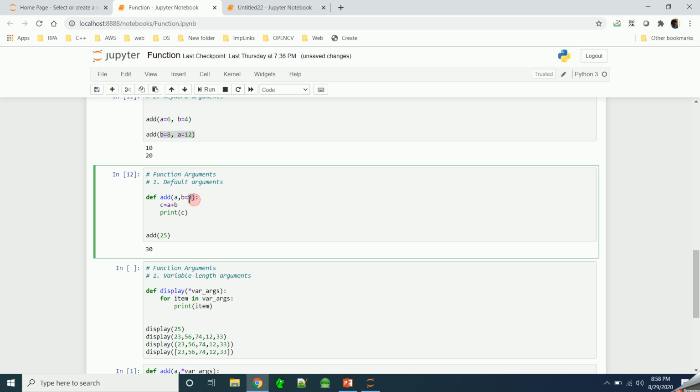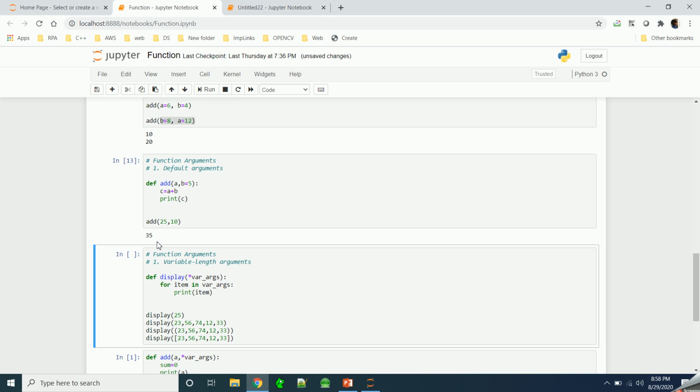This is because we are using a default argument, and default arguments should always be given from right to left. You cannot give a equal to 5 and then b; if you want defaults, it has to be b first and then a. You can call with one argument or give a different value. If I pass the value for b, it is considered as 10; if we are not passing it, by default it will be 5. Now if I run this code, it is 35.